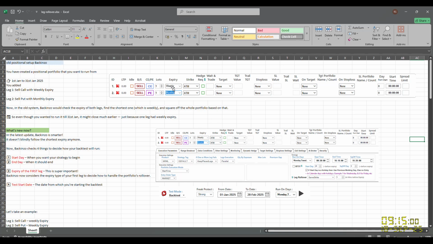What's new now? In the latest update, Backinzo is smarter. It doesn't blindly follow the shortest expiry logic anymore. Now, Backinzo checks 4 things to decide how your backtest will run. So, which are those 4 parameters? First is the start day. When you want your strategy to begin, how many days before expiry?